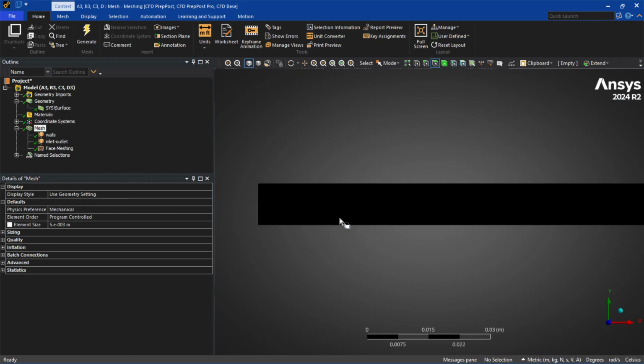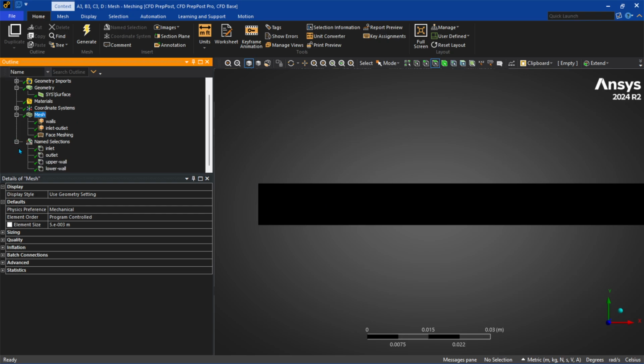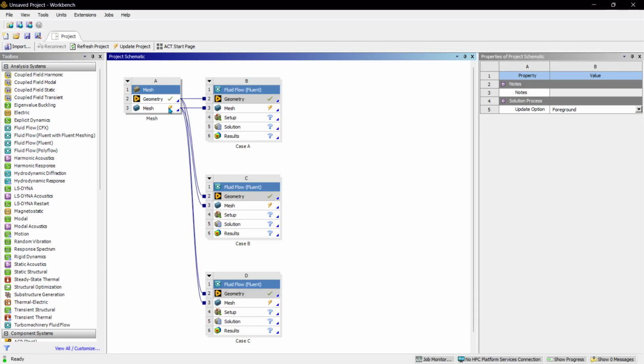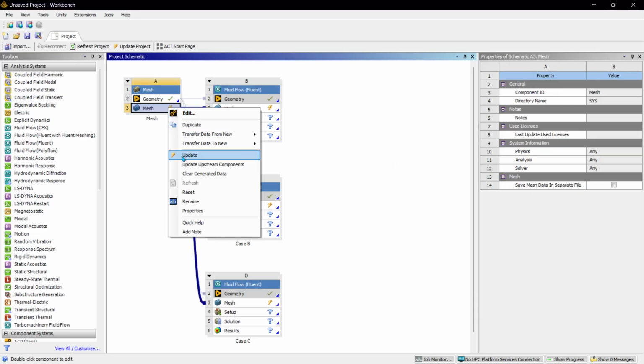That's pretty much done. Our name selections are still there, good. And now we can just close the mesh. There we go, and then click update.